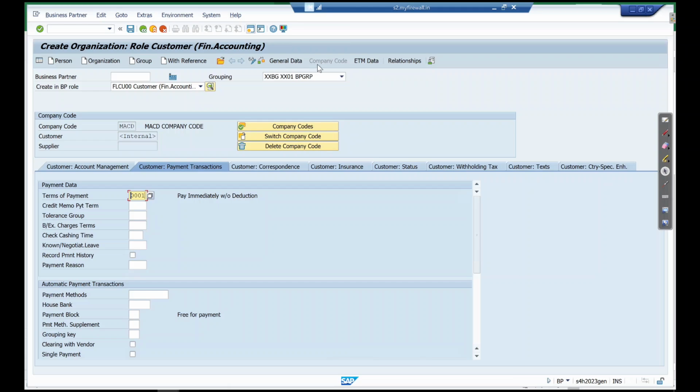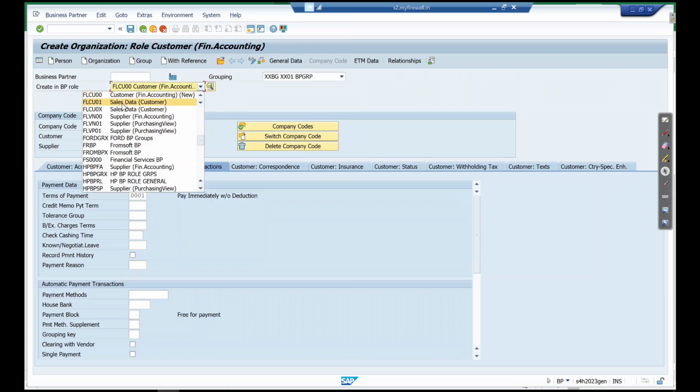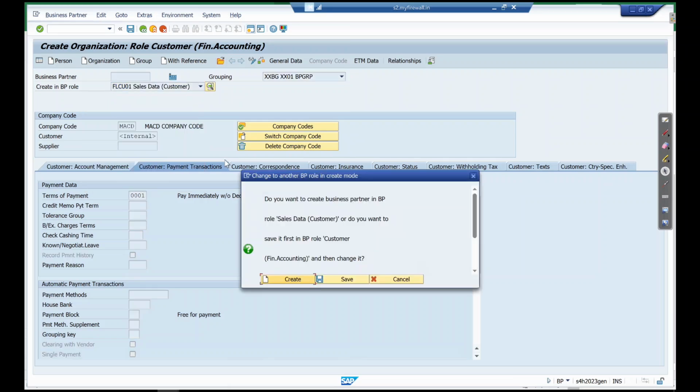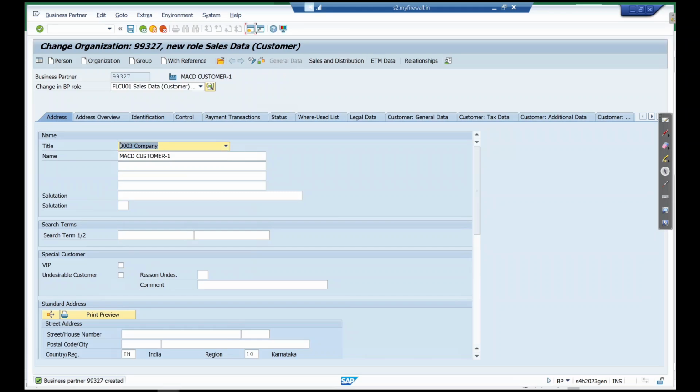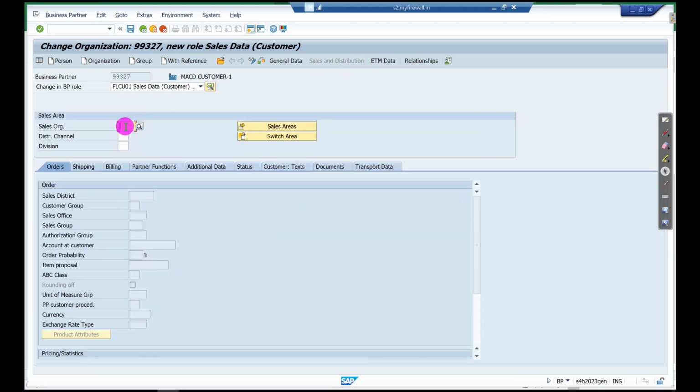General and company code are done. What about purchasing? For that we need to select here, or else you can save it, or else you just go to VLCU 01 sales data. Individually you have to select it. It will ask you to save. Yes, I want to save. Once these two data have been saved, it has redirected to sales data. Now individually we are creating it. Now I will enter the sales organization. MC SO is my sales organization.